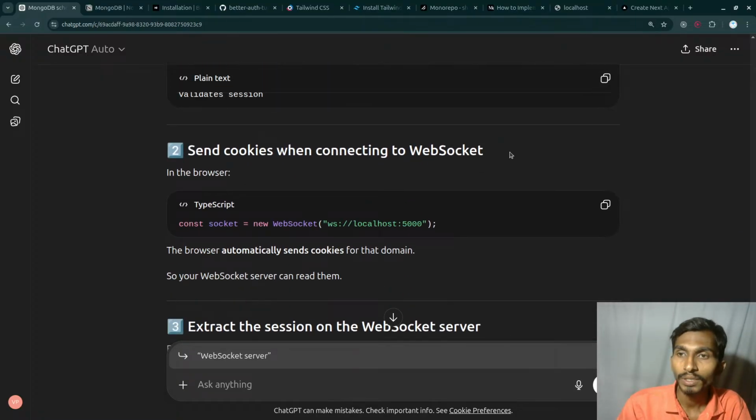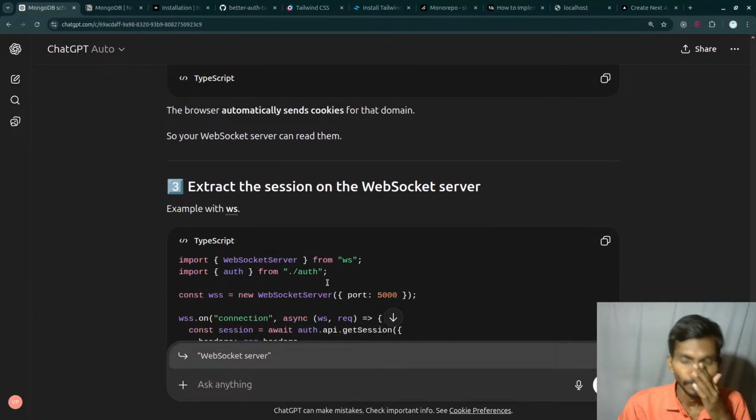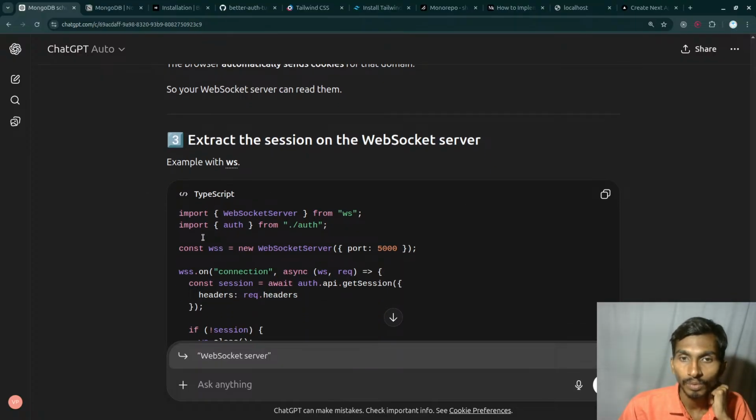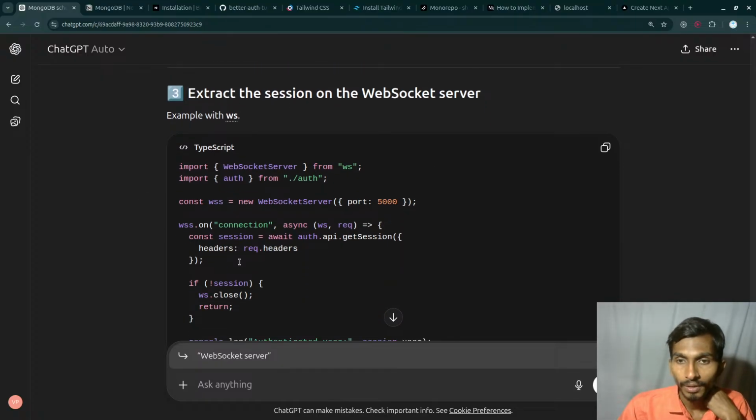Send cookies when connecting to WebSocket. So when I'm actually connecting to the WebSocket, at that time the browser automatically sends the cookie for that domain. So your WebSocket server can read them. How will I read them? So extract the session on the WebSocket server. So here I am, and in this particular case my WebSocket server is running here, and after that await auth.api.getSession with request.headers.